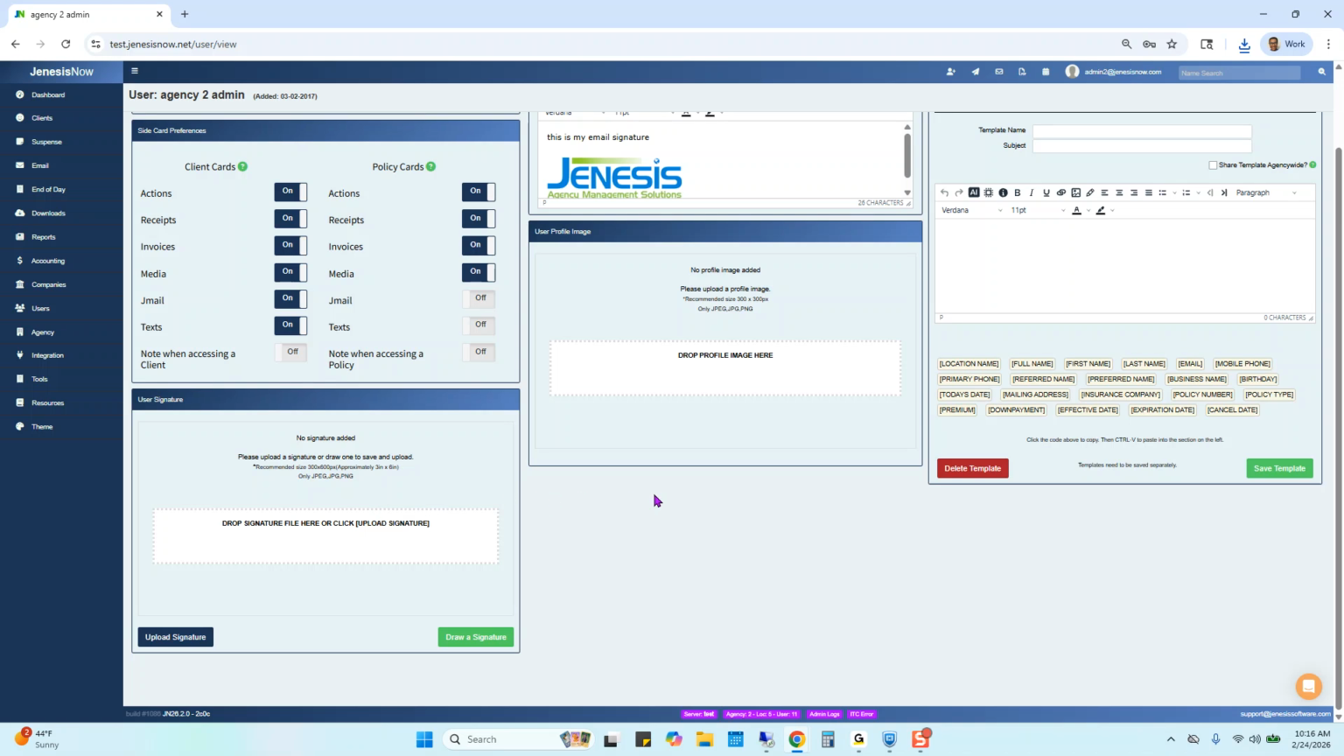Moving over to my right and up to user profile image, I can drop a profile image of myself here. This profile image does replace the little gray guy at the top. It's only internal, so no one outside of your Genesis will see this profile image.